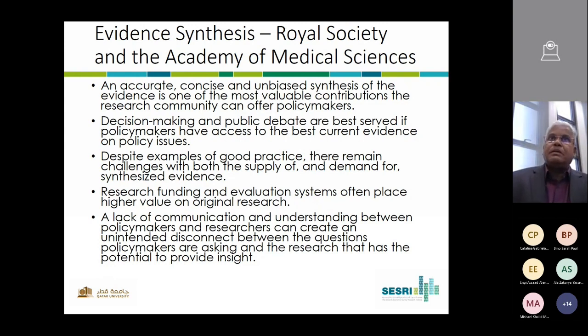Decision making and public debate are best served if policymakers have access to the best current evidence on policy issues. Despite examples of good practice, there remain a lot of challenges with both supply of and demand for synthesized evidence. There are still a lot of limitations in supply of evidence-based policy options. Also, there is still great demand for synthesized evidence for policies.